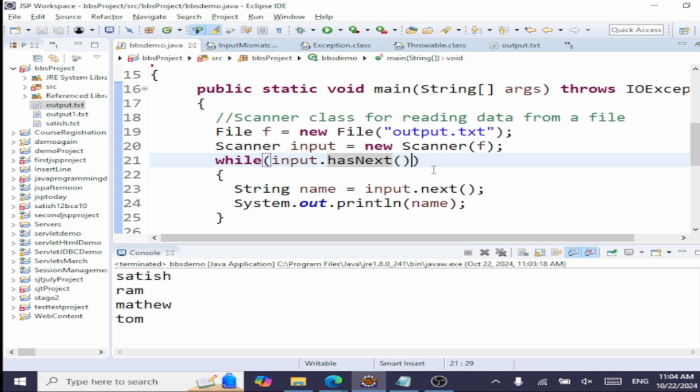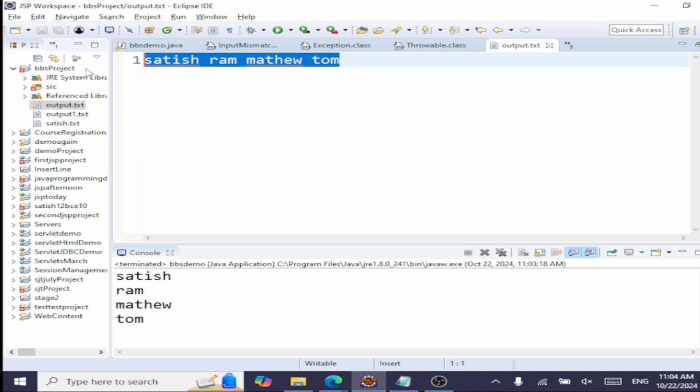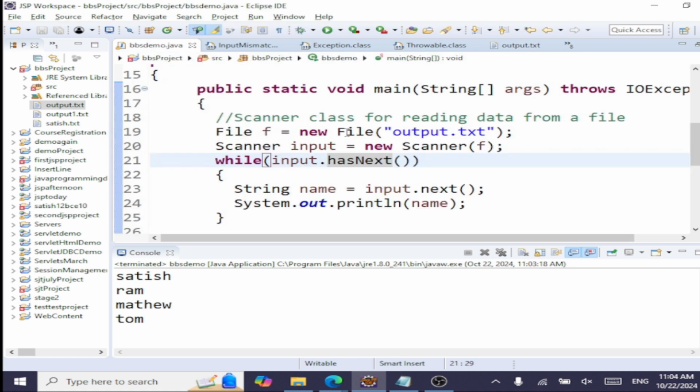The next thing is what about reading every character from the file using scanner? The next thing is I have SATISH. I want to read character by character from the file. How will I read that? That is one thing you can do with scanner. So you can read character by character, SATISH. For this, I'll go with input dot has next. So it reads Satish. Name will now contain Satish, input dot next.